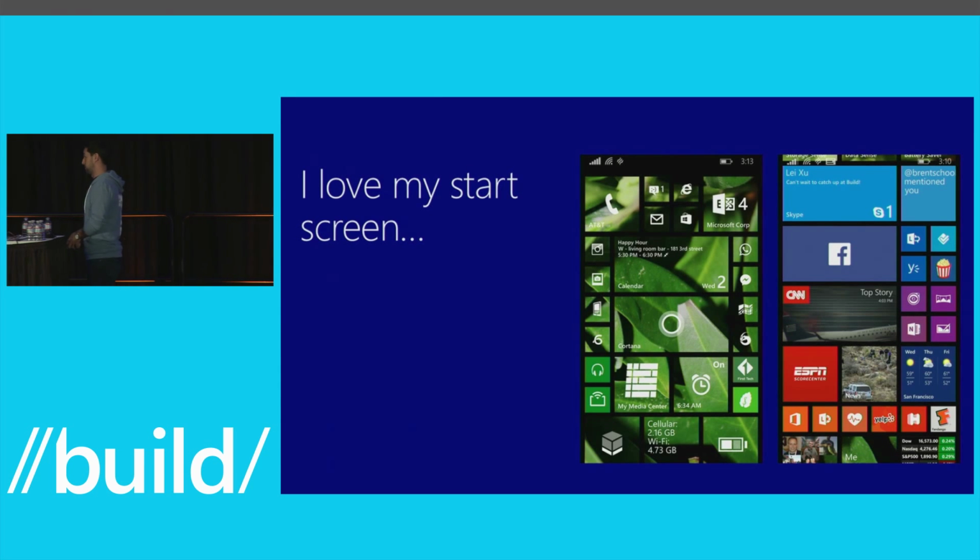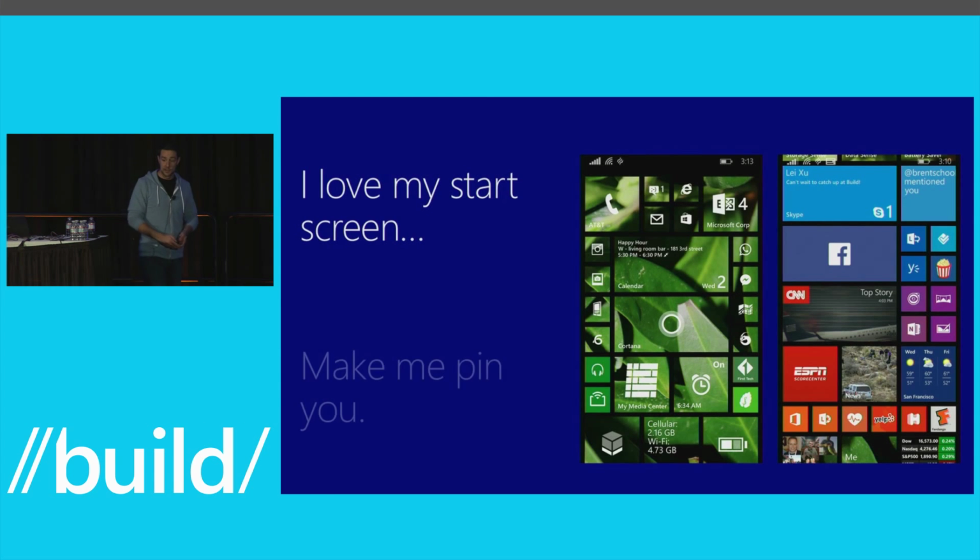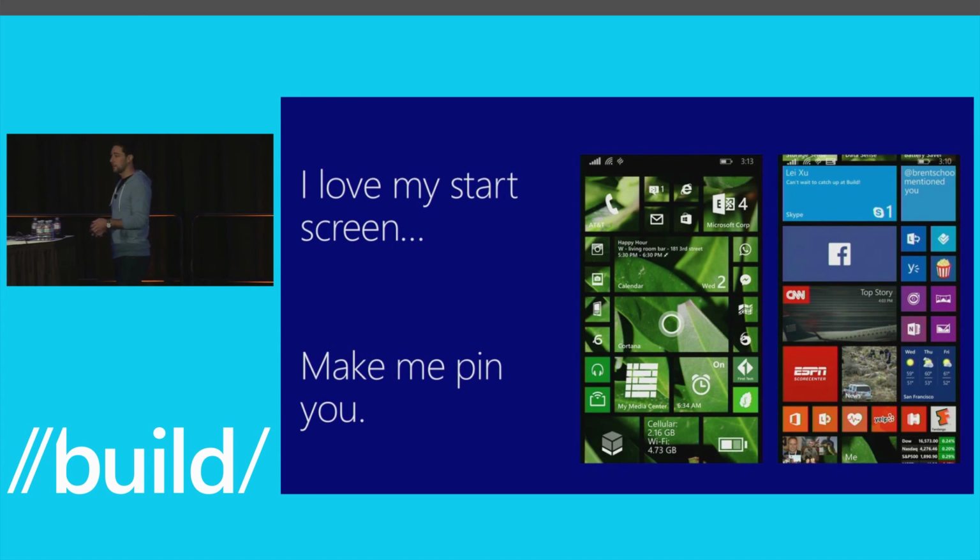The challenge to you is, I love my start screen. I spend a lot of time on this. I like my tiles. Make me pin you, right? That's the kind of key takeaway here. Even if you don't use live tiles, make sure your tile looks beautiful. I care a lot about my setup, and with the new denser screen, I want to get more tiles on there. Just make sure you're making a first impression. This is the primary entry point into your app.